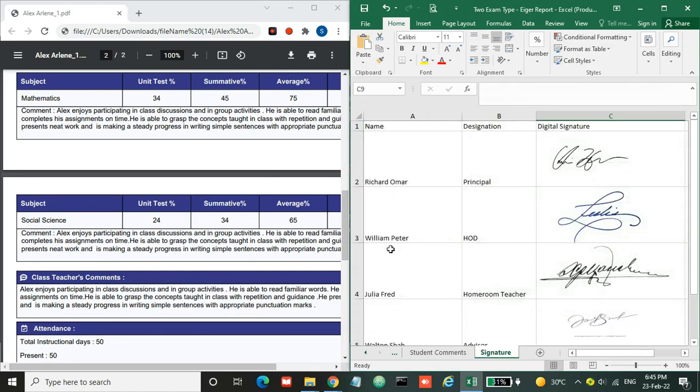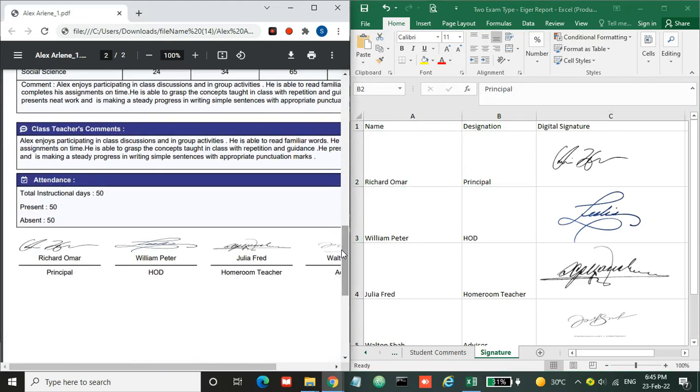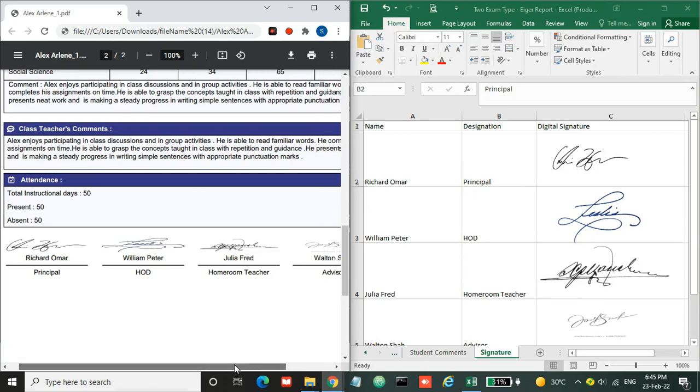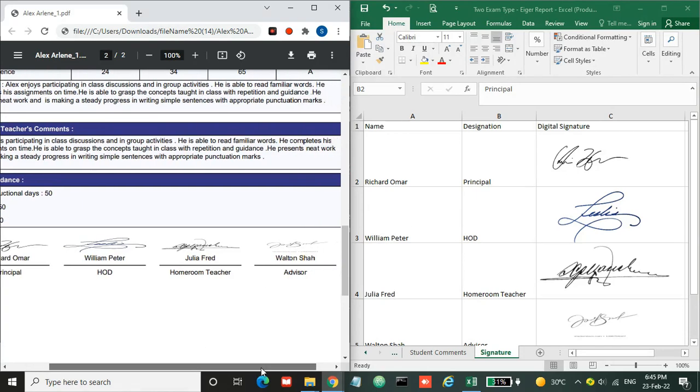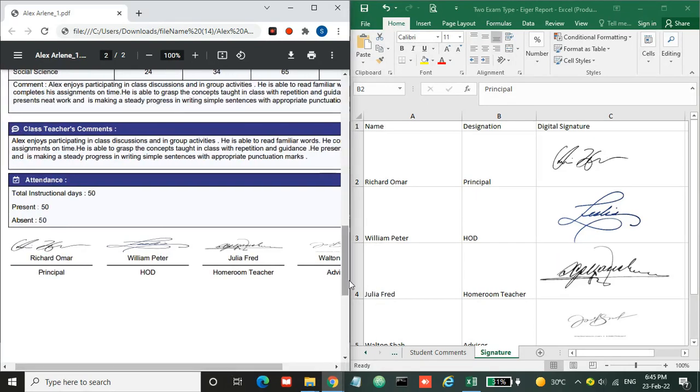And now the signature. Here I have 4 signatures. Here I have a digital signature, holder name, the designation and the digital signature. You need to copy and replace your names or the designations and then replace the digital signature. So those signatures will be printed over here at the end of the report card.